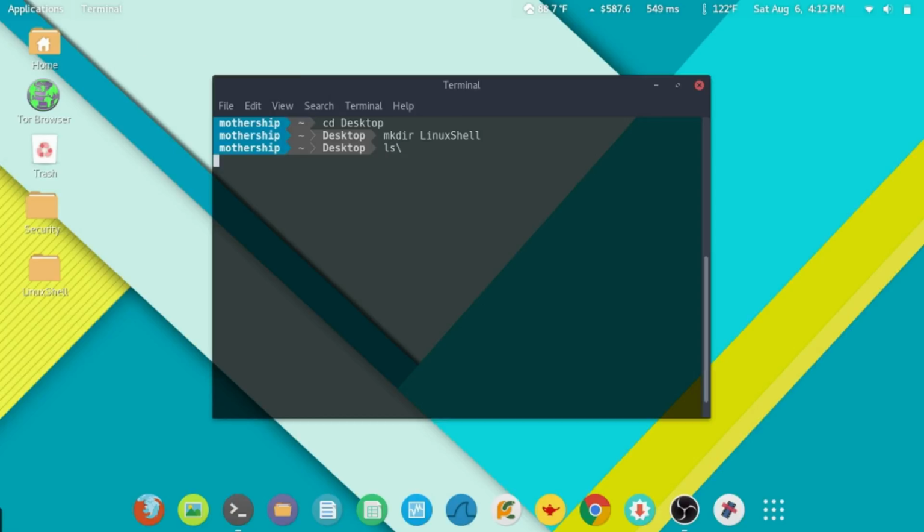If we do ls, we can see Linux shell is added there. So we'll go into the Linux shell. We'll change directory into there. So now we're in Linux shell. So we learned how to use the make directory command. So that makes directories. We'll make another directory real quick.